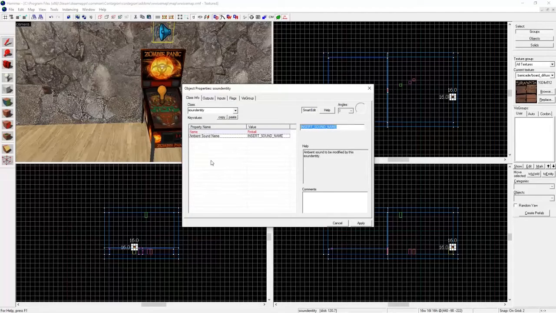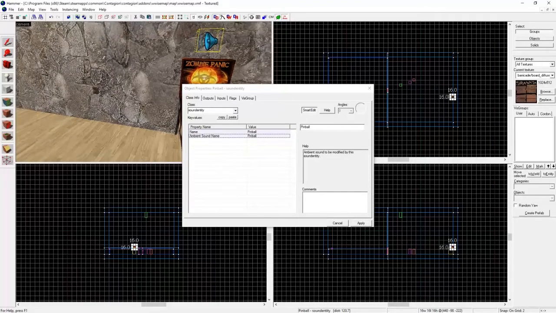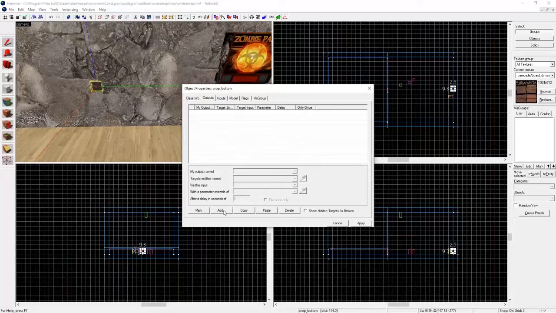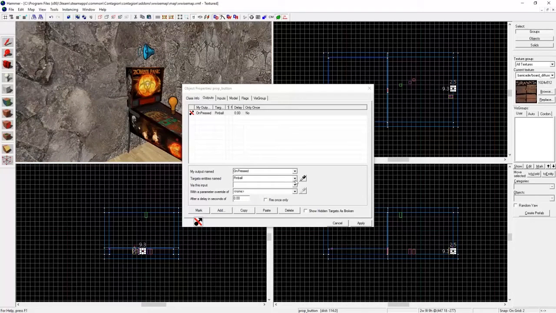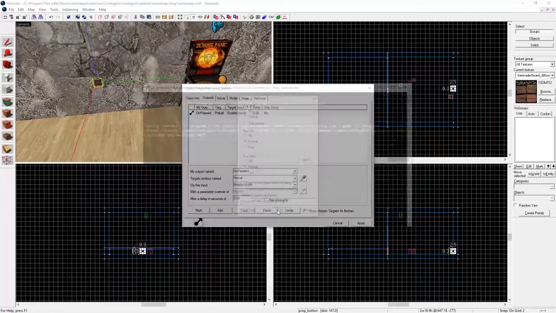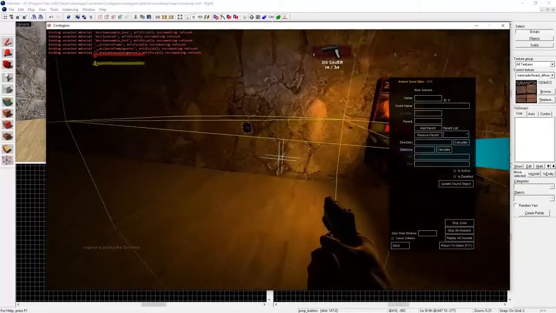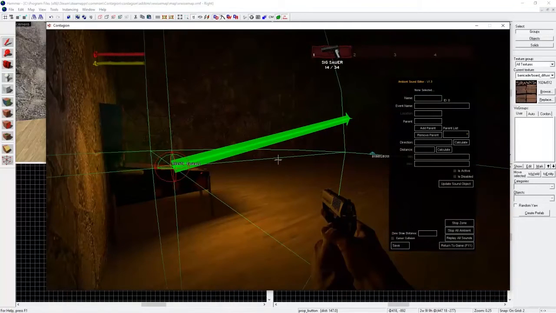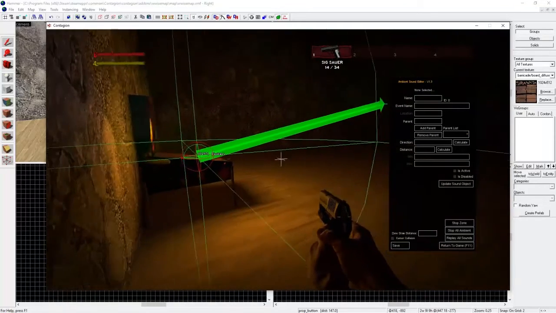Now, this ambient sound name is called Pinball. What we're going to do is trigger this button unpressed, Pinball enabled. So what will happen now, if we set a map to play, is our sound is not going to play unless we press this button. And that's how you set up sounds for triggers.